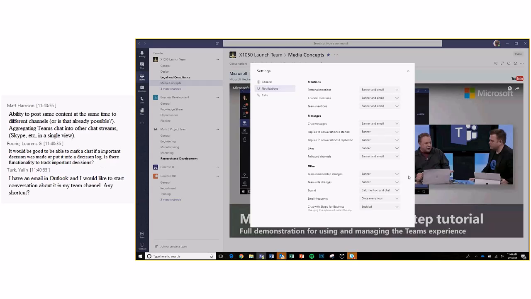Thank you. And using this screen, what exactly does it mean by banner? The banner in this case means the Windows or the Mac or the browser notification. Banner might not be the best word, I guess. But it essentially means a toast or a notification.